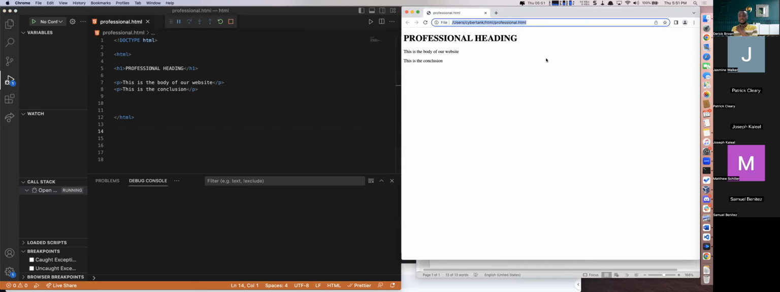And this is a web browser. This is not Microsoft Word. This is a browser. So all that we've done has been rendered in a browser. So that's why we say that HTML is always rendered in a browser.